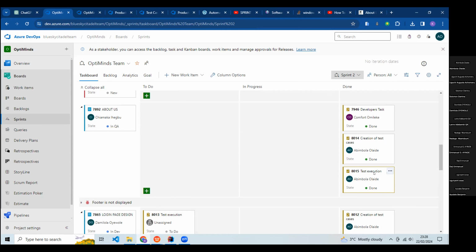What do you mean? Deji, what I mean is this: under done, you're seeing done there, right? Under it, where we have this code, this 7946, we have developer's task. I'm asking, are we supposed to change it from developer's task now to the main storyline? For example, about us. Are we supposed to change the name from developer's task to about us?